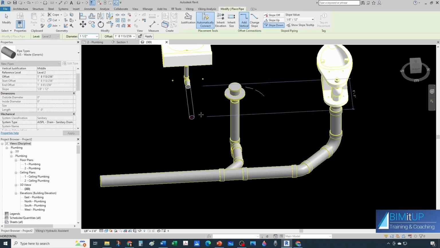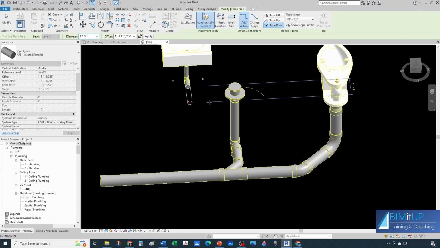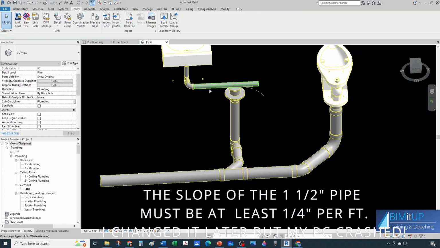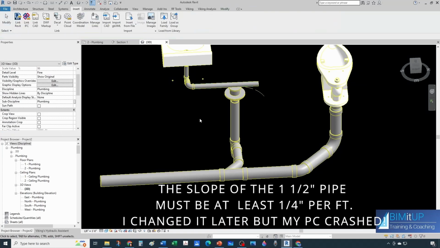Notice that if I hold the shift button, it constrains the routing of the pipe for orthogonal angles here, right? So let's go this way. We just want to run a little bit to here, and then notice that it acquired the slope that I want, which is 1/8 of an inch per foot.